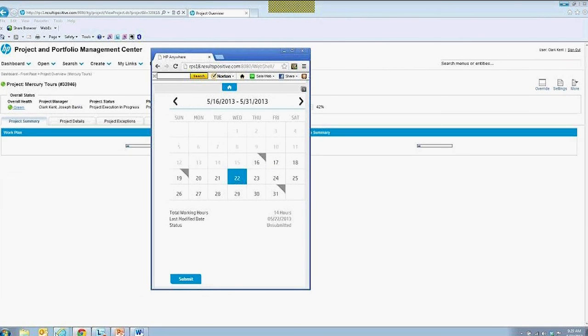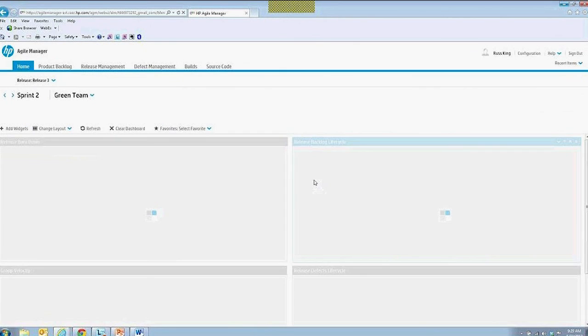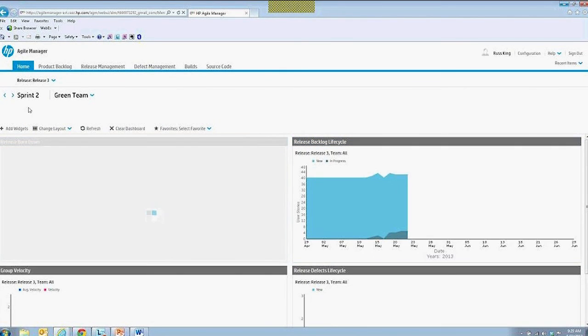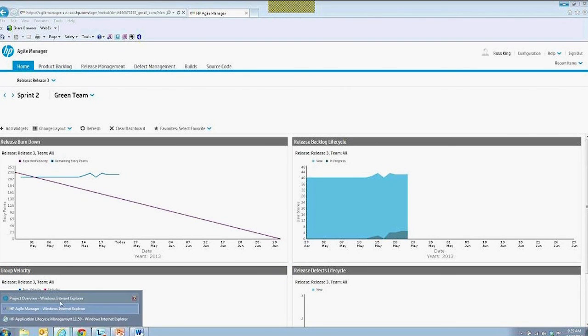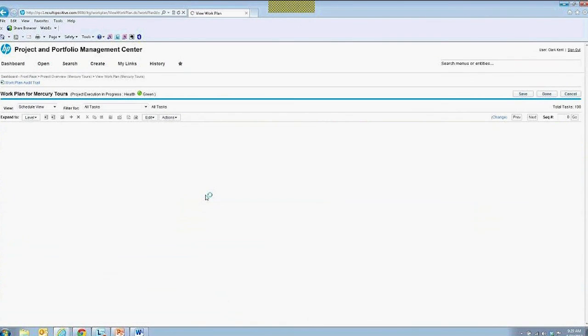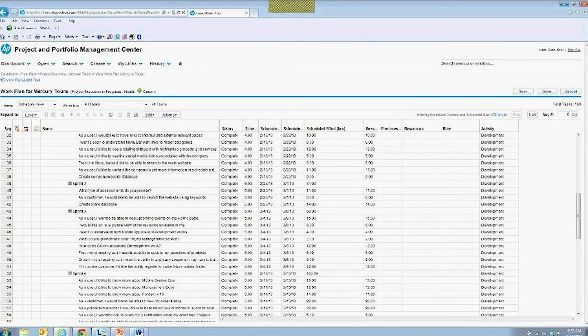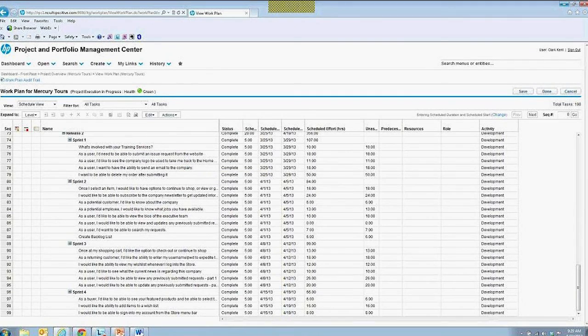And so I'll show quickly Agile Manager. And so I've signed in to my Agile Manager solution. And we were just looking at release 3. And so this release burn down chart is exactly what you're seeing in the scope of PPM. And to take it one step further, and I'll cover this in detail in the webinar tomorrow, the way that you integrate those Agile plans is the same as you do the waterfall project.